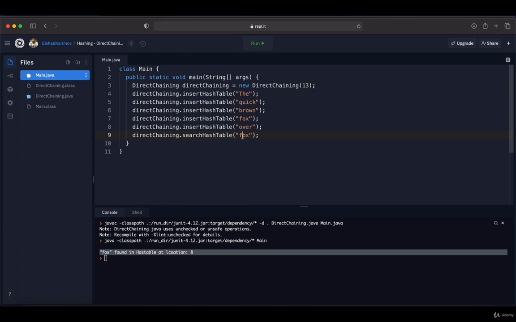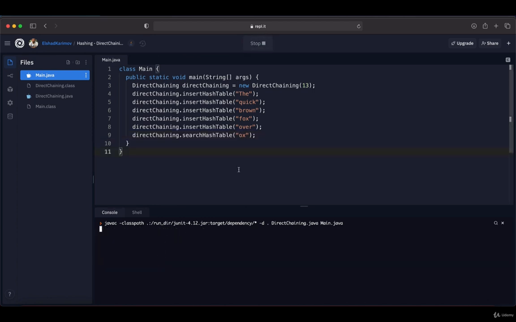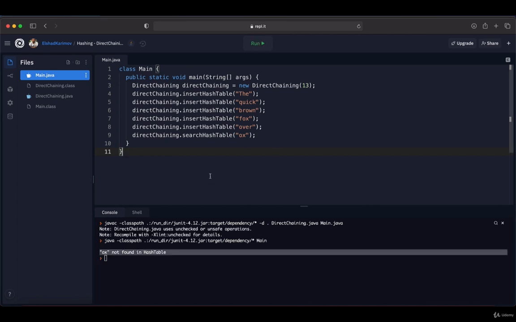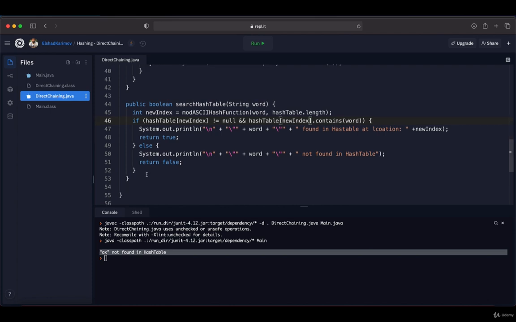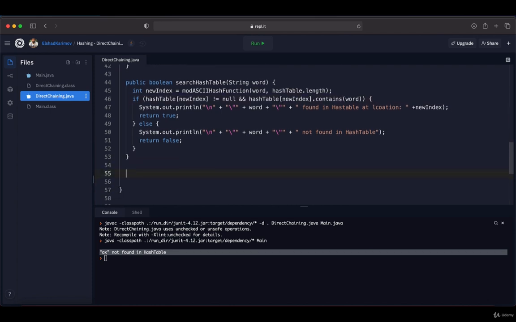Instead of fox, if I just delete f from here and look for ox, in this case you will see that it says that ox is not found in this hash table. Now you see that ox not found in hash table. So our search method works perfectly. Now let's continue to implement delete method in case of direct chaining. After search method, I'm going to implement delete method. So it's going to be like this: public void delete key hash table, because in this case we are deleting the key.